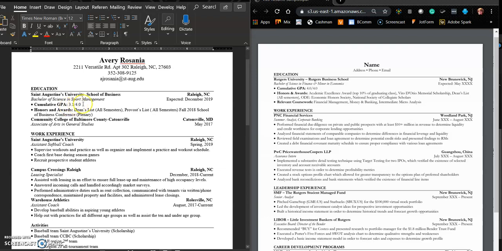Cumulative GPA expressed exactly the way it's supposed to. Congratulations on that 3.1. Let's keep it that way. Honors and awards, excellent list. I would actually add some extra space between this community college and your four-year degree.